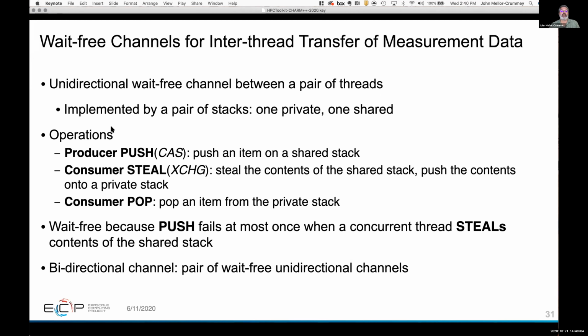Whoever is on the consumer side of the channel can steal the contents of this shared stack, which may contain a whole bunch of items that have been pushed on it already. So it steals the whole contents and then pushes that contents onto a private stack. Then the consumer continues to pop elements from the private stack until the private stack is empty, and then it goes back and steals the rest of the shared stack from the producer.